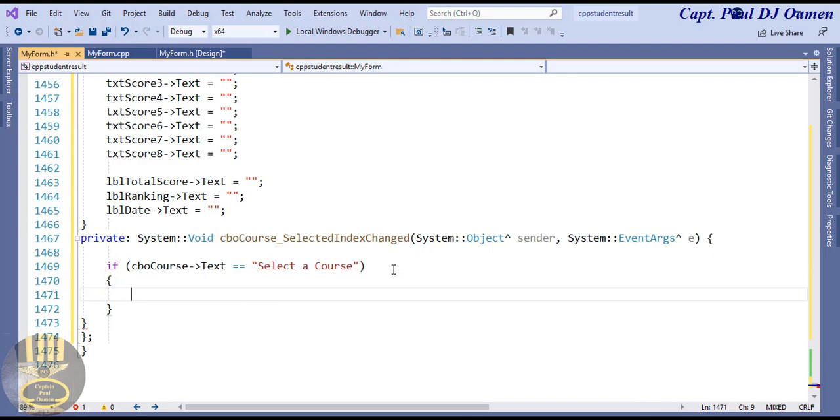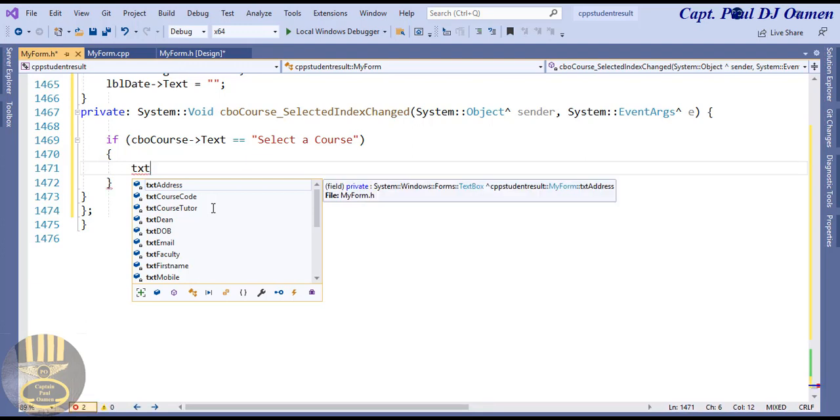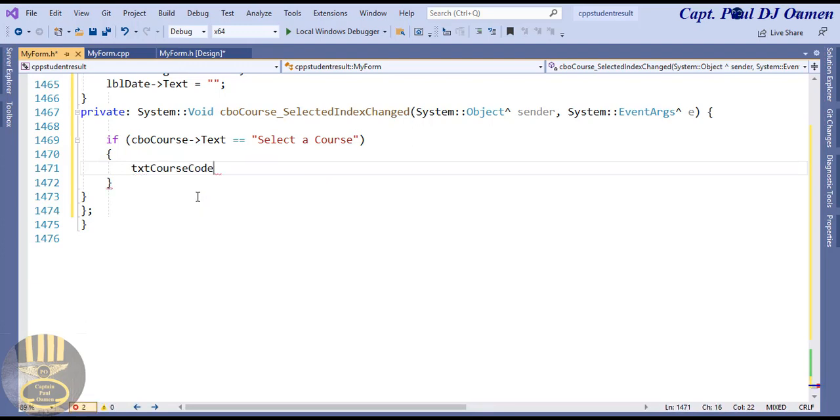So let's come in here, move that up, txtCourseCode, we clear that. Okay, just clear that there.